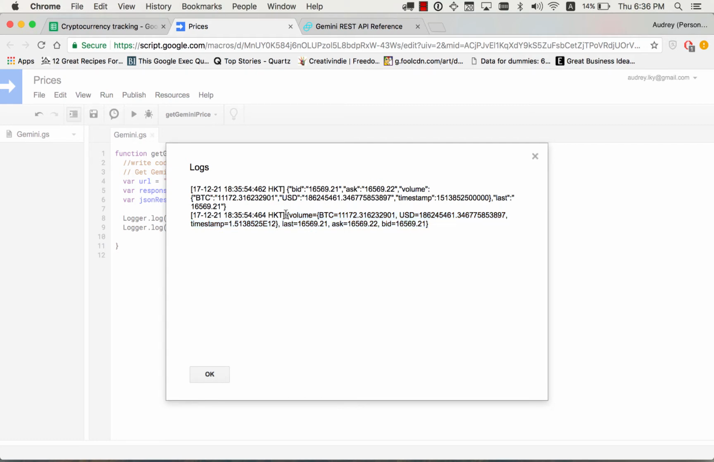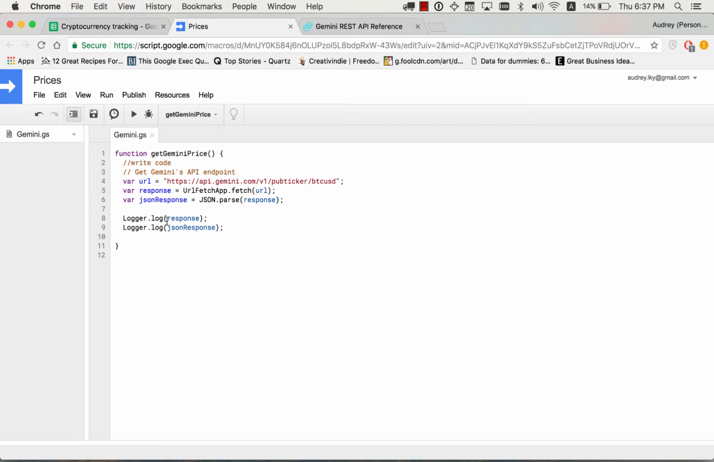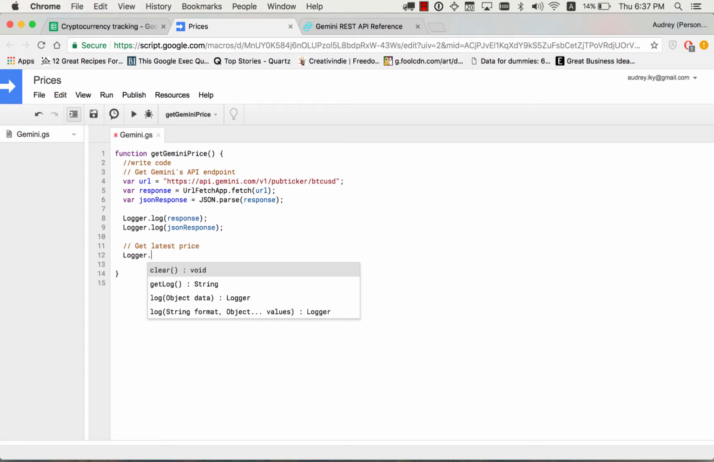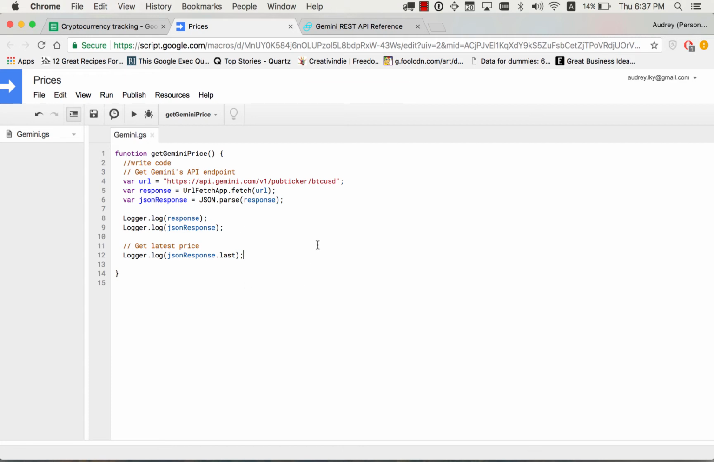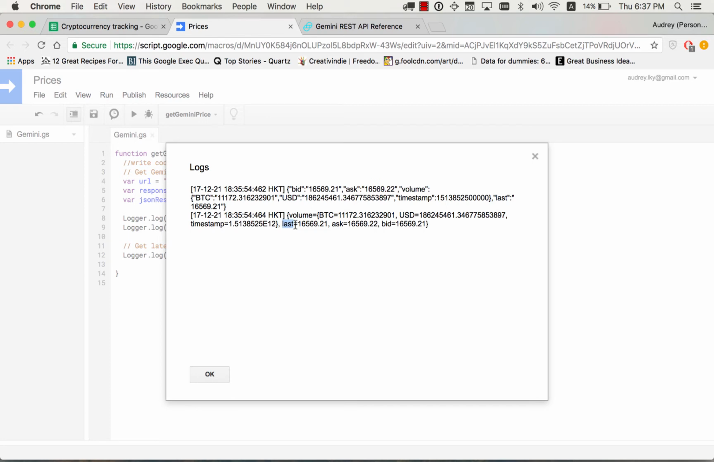Now that we already have what we wanted, the correct format, it's time to get this particular information out. To extract the latest price, I would need to do this. Let's use Logger.log and JSON response.last. This is how we can get the information out. So what's last? Let me just show you. Last is this. By putting .last, I should be able to get this information out.